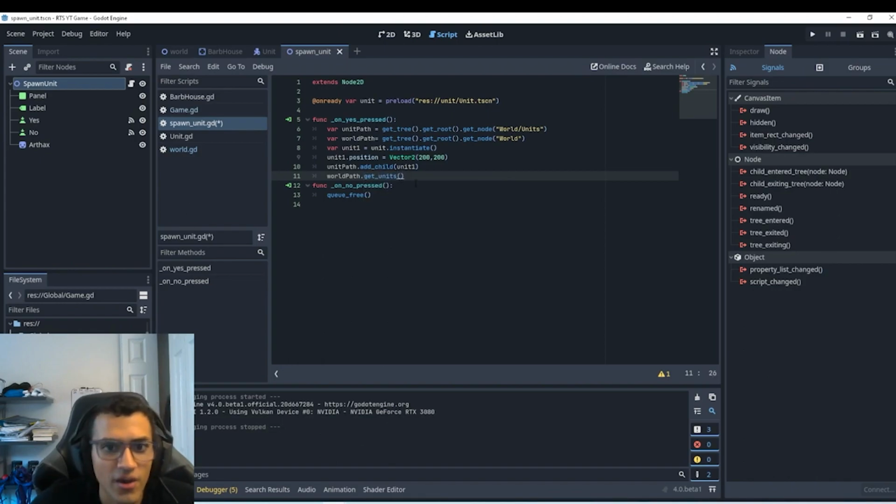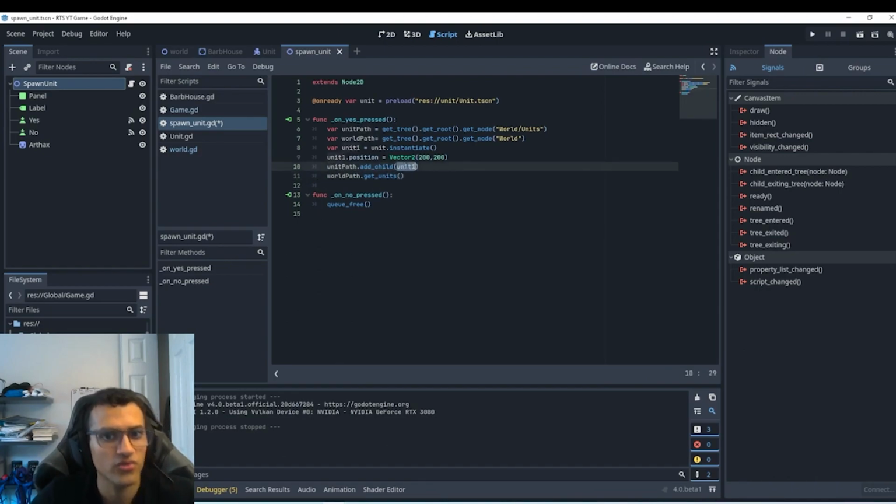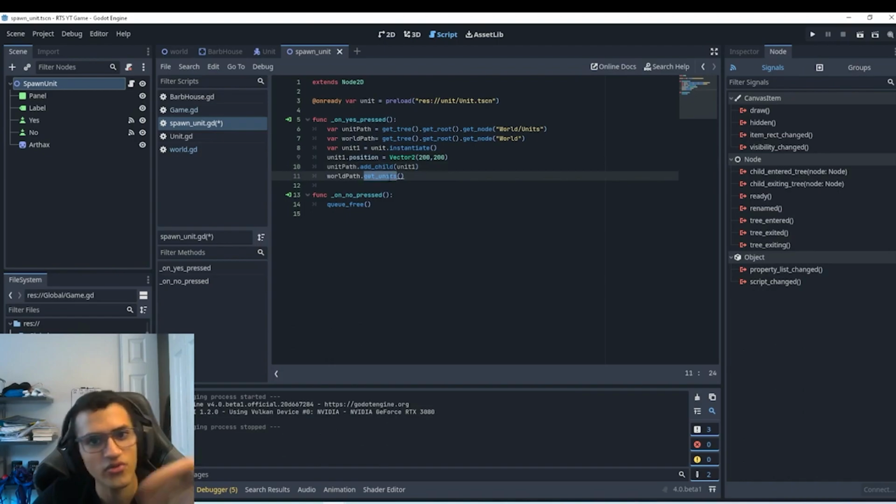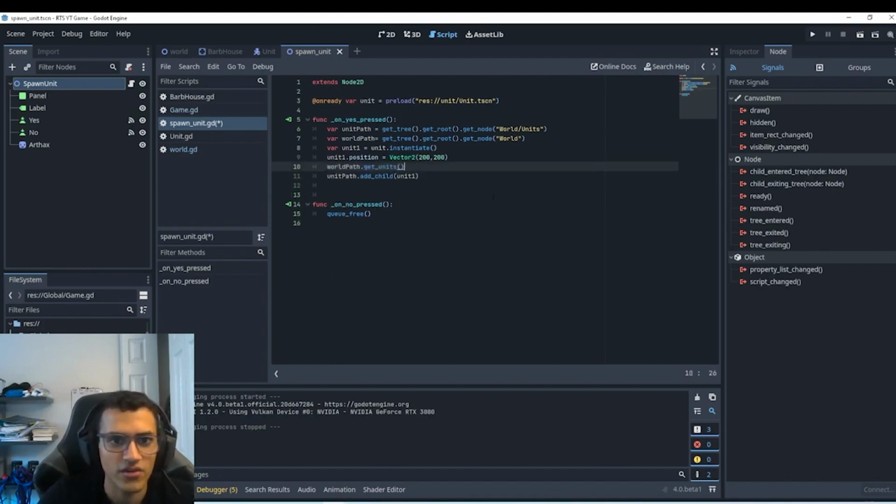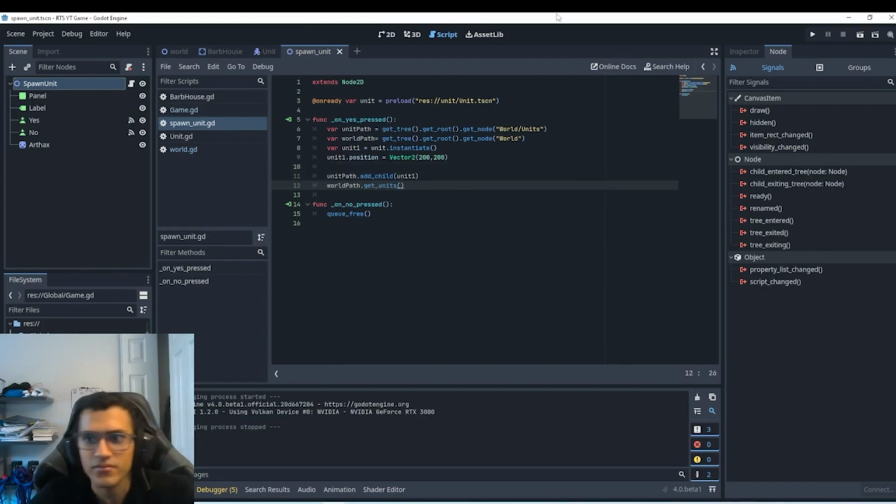There we go. And make sure you do this after you add it. If you do it before you add the child, it's not going to work. It's after you've added the child that it gets added to the group, and getting units before you've added anything to the group does not do anything. So make sure the order of this is proper. If I did this here, it wouldn't work. Okay, next thing we're going to do, I think that is technically it.